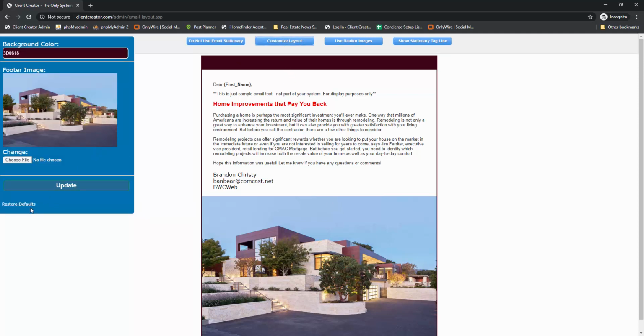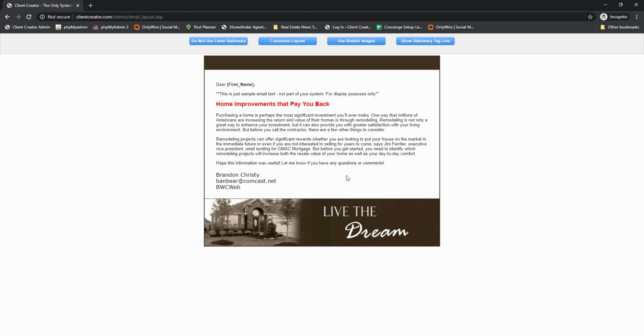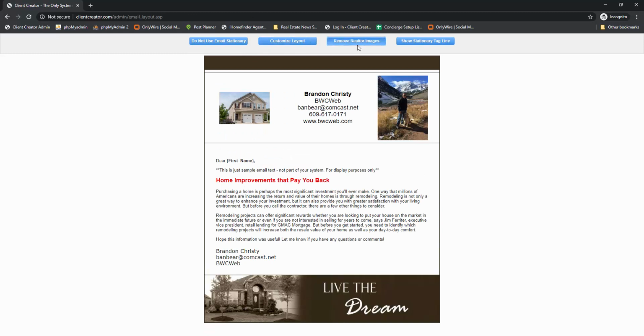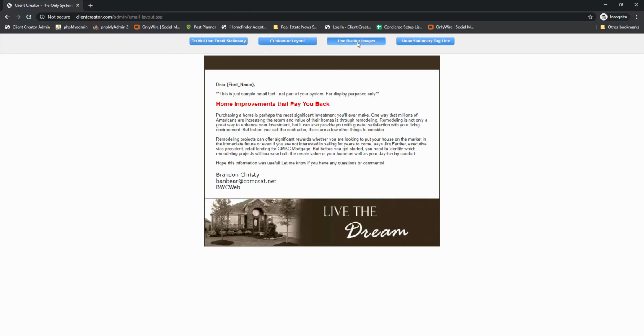If you want to just return everything back to the way that it was, hit restore defaults, and it'll put it back to factory on how we set it up for you. So that's just a way to get it. And again, if you want to add the realtor images there, you can turn them on and off as needed. So that's how you can work out the email stationery.